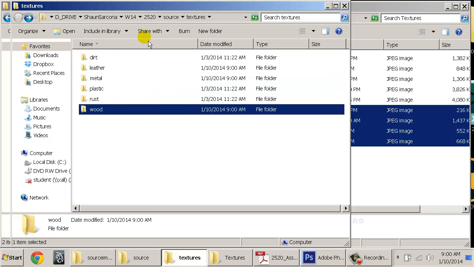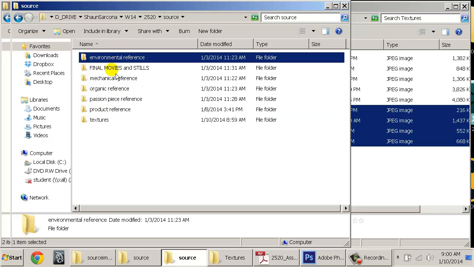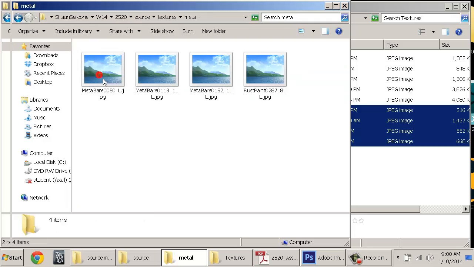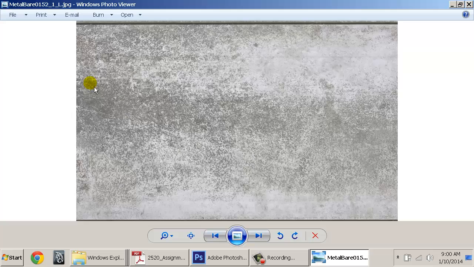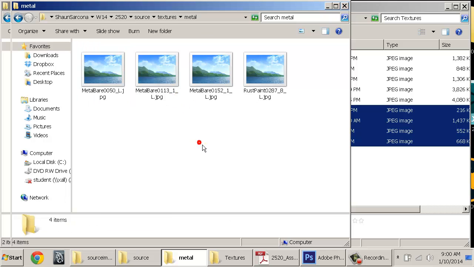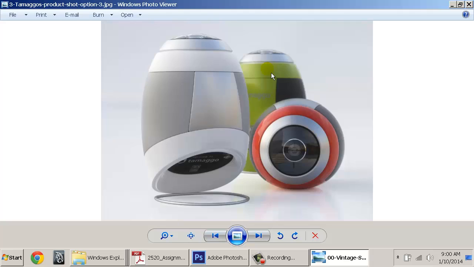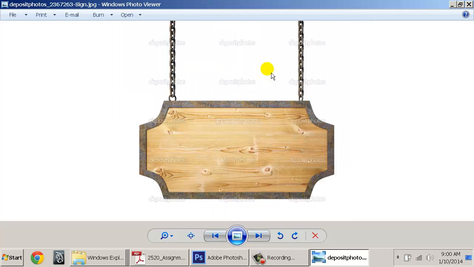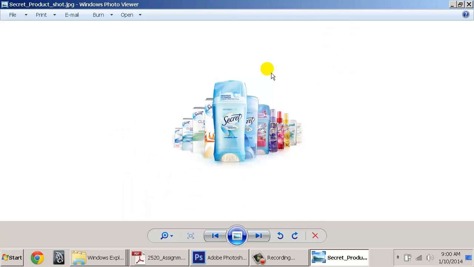So when I come to another assignment and I say, gee, on my environmental scene, I need to have a metal, I can just jump into my textures folder, go into my metal folder, and look through the ones I already have. And that way I don't have to go through and re-download anything or try to hunt for something that I already have used there. Okay? So this is how I want to see you organizing your stuff. Okay? And here's all the reference for my first one, which is my product rendering one.